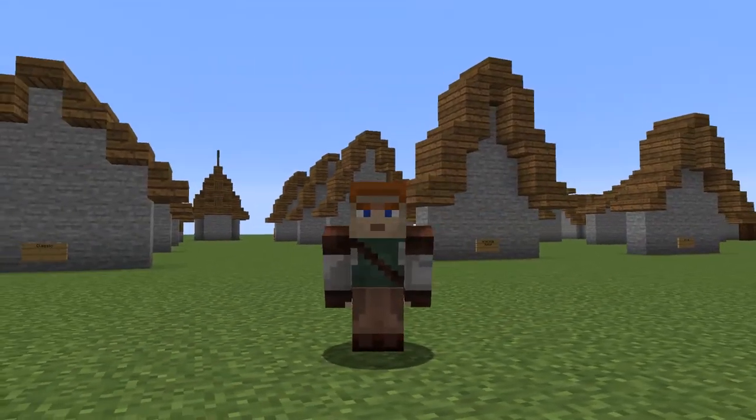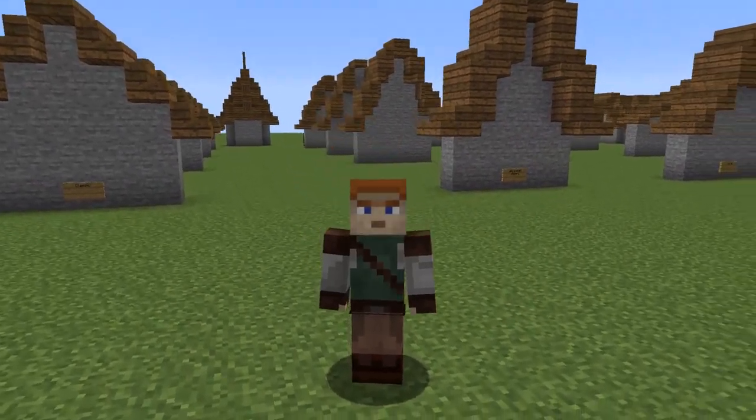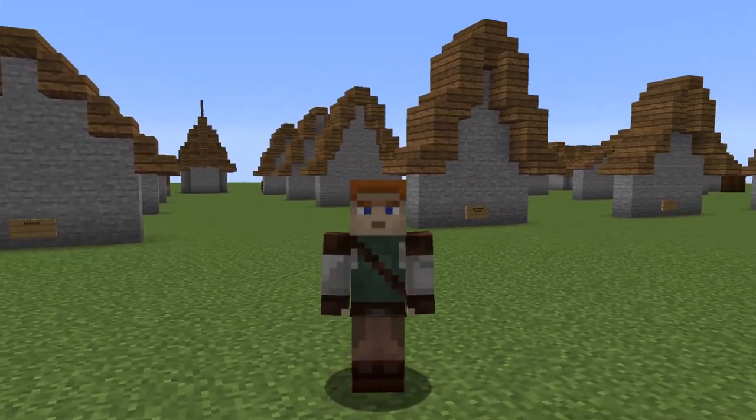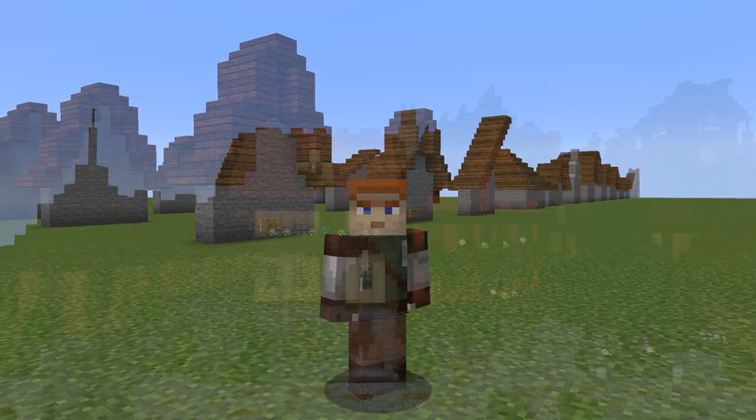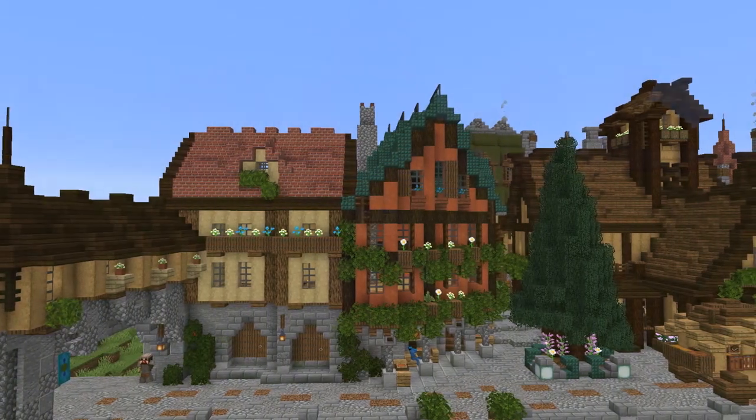Hello, my name is Whip, and today in Minecraft, we are going to be talking about roofs. Behind me, we have a bunch of different roof designs, and I can't wait to show all these off to you guys, but before we get into that, let's talk a little bit about what we can do with them.